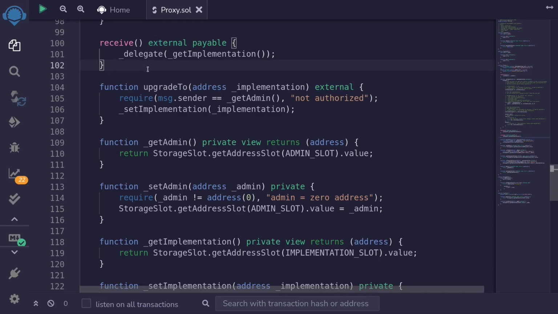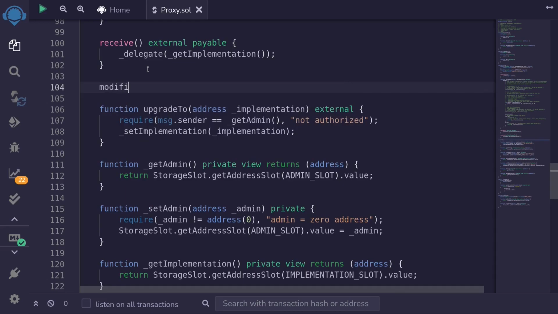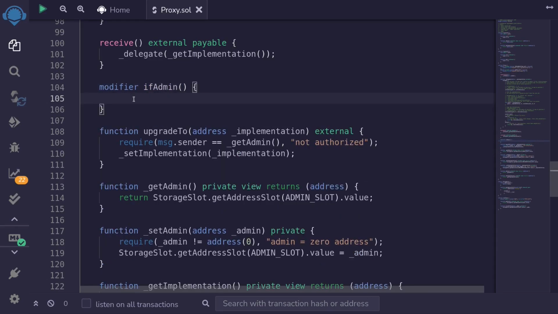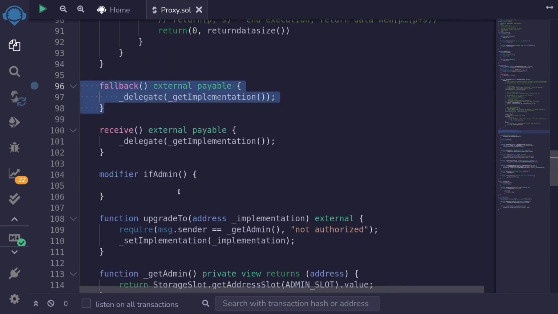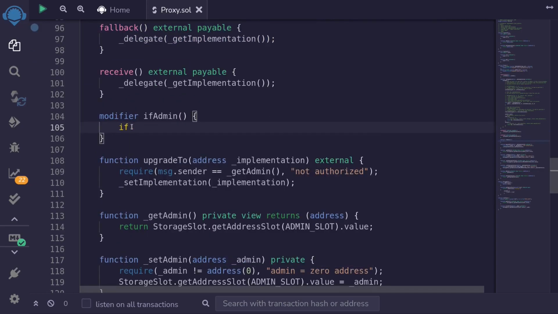First, I'll create a modifier called ifAdmin. And what we're going to do here is if message.sender is the admin, then we'll let it execute any of the functions where we put this ifAdmin modifier. Else, if the caller is not an admin, then we'll forward the request to the fallback function, the function over here. Okay, so say if message.sender is equal to getAdmin. Notice that here we're calling the internal function getAdmin to get the admin because the admin is not a state variable anymore. It is stored in this admin slot.